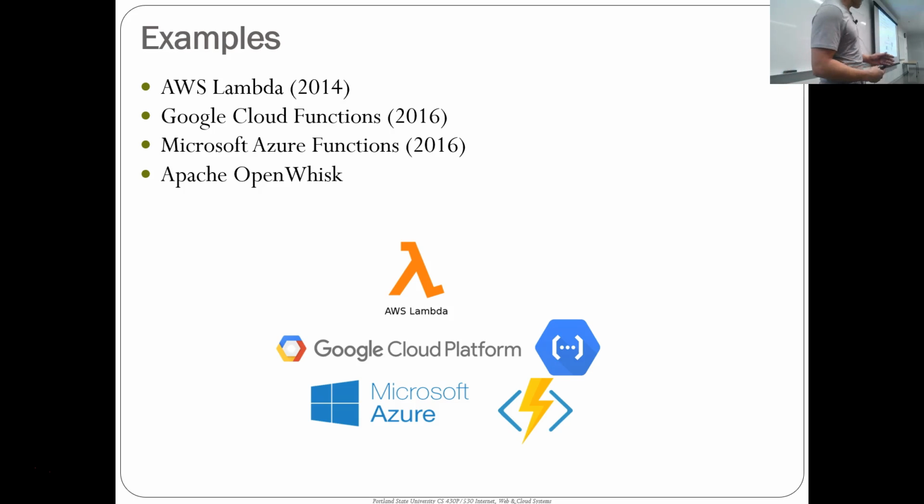Okay, so production versions of this: AWS Lambda, Google Cloud Functions, Microsoft has their Azure Functions, and then the open source version is called OpenWhisk. So if you're trying to run your own cloud infrastructure, you would use some of these open source packages.